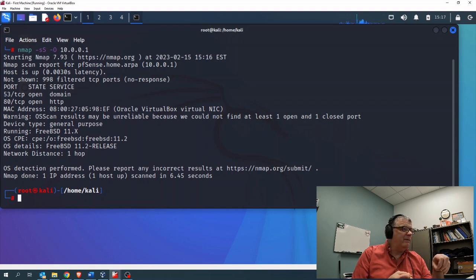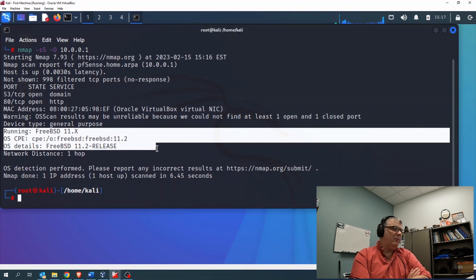We see that we have port 53 open. We see that it's a browser. We also have port 80 open, so we use as a web server. But it's down here, right? This is the information that we're looking for. It's currently running FreeBSD 11.x. There's other pertinent information. It's actually running 11.2. Later on, we might want to go and look to see if there's any known vulnerabilities associated with FreeBSD 11.2. This is important information that we have.